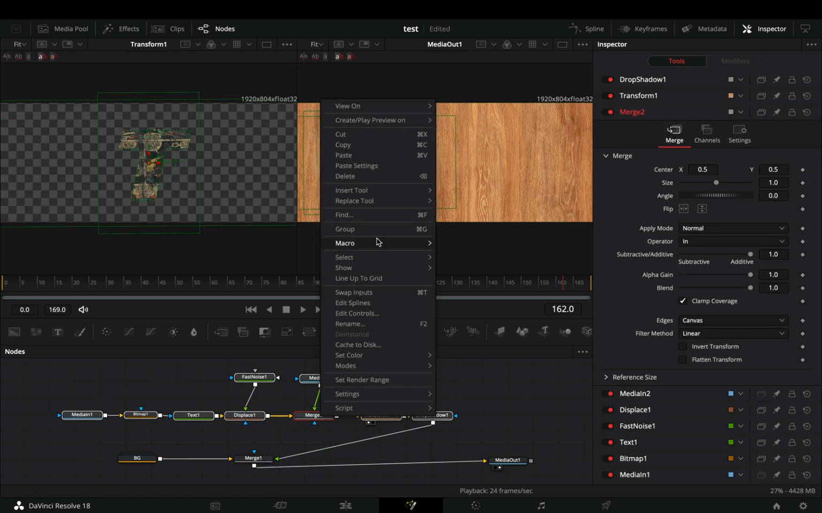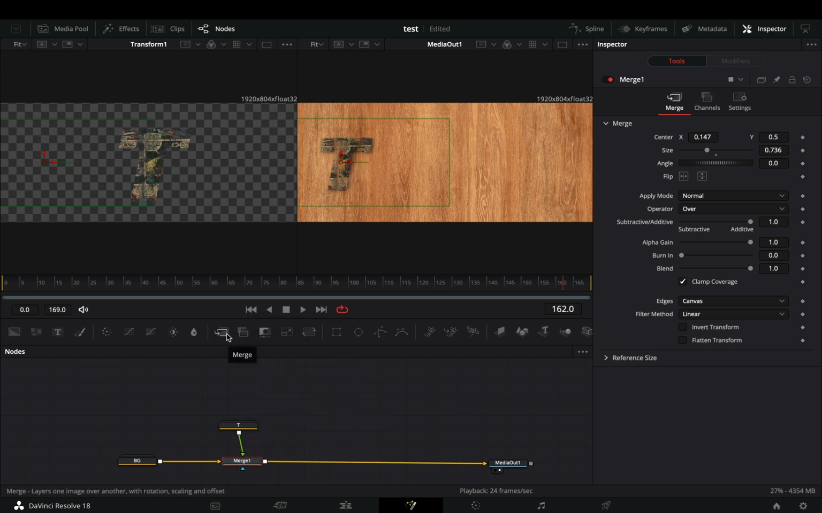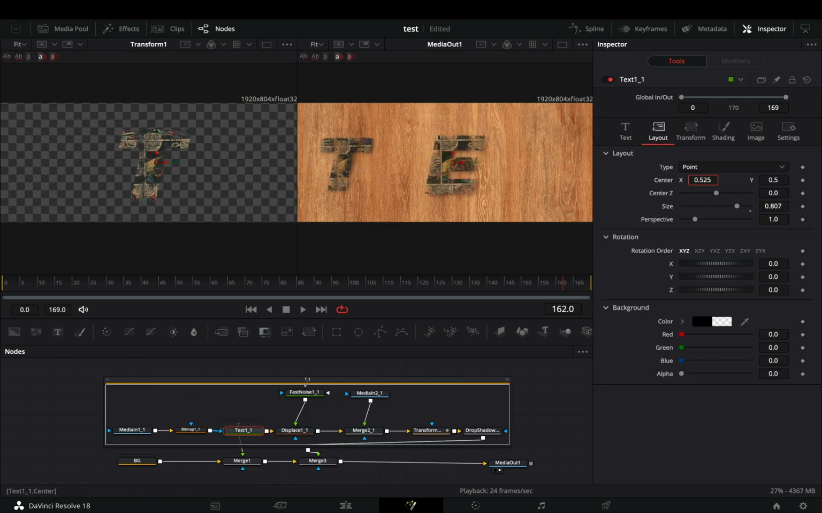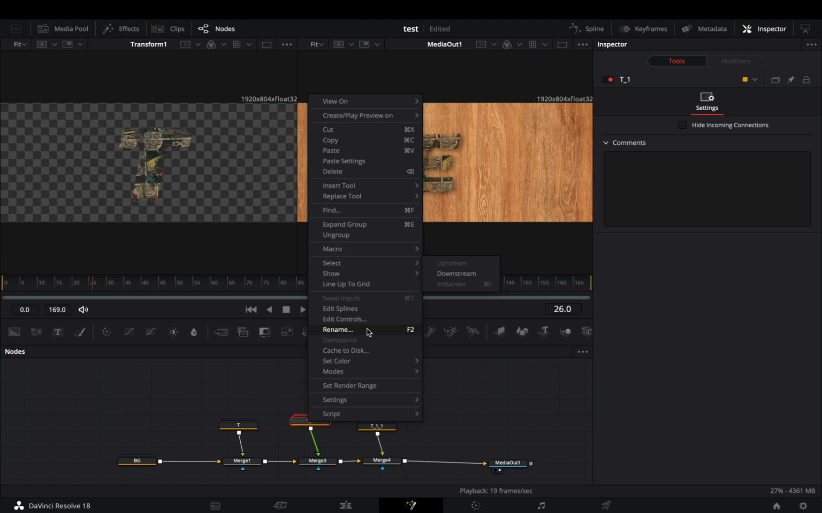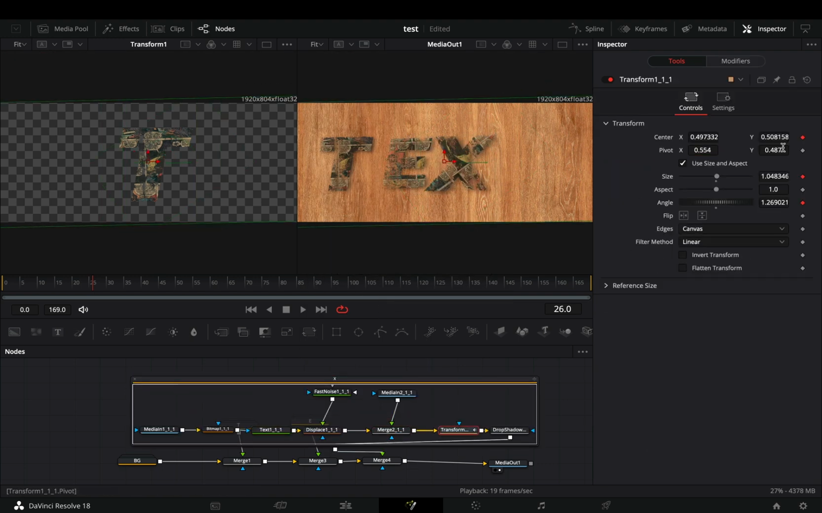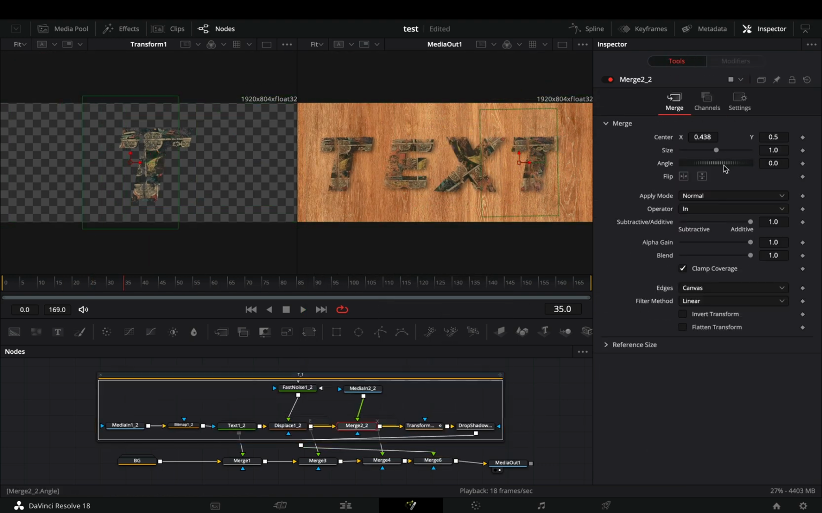Make all of your letter nodes a group, add another merge node after the current one, duplicate your group, and connect it to the next merge node. You just need to go into this group and change the letter and the transform parameters.